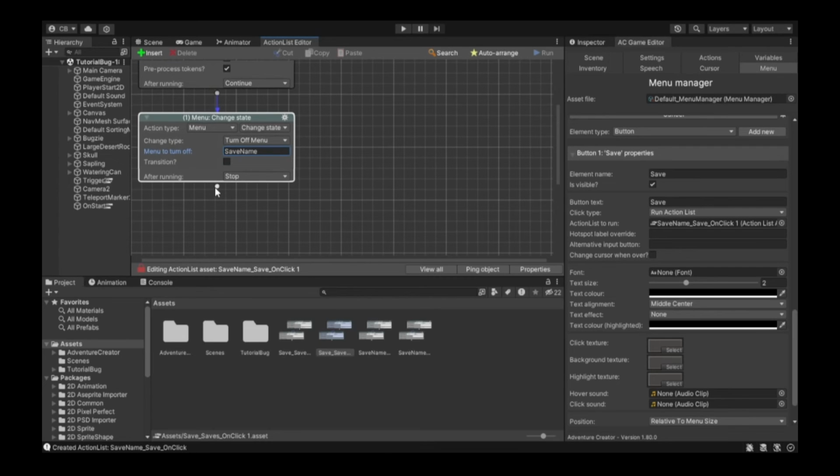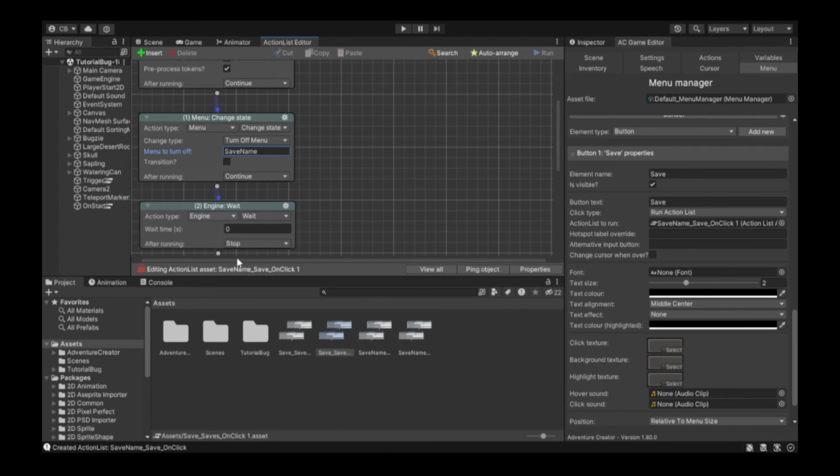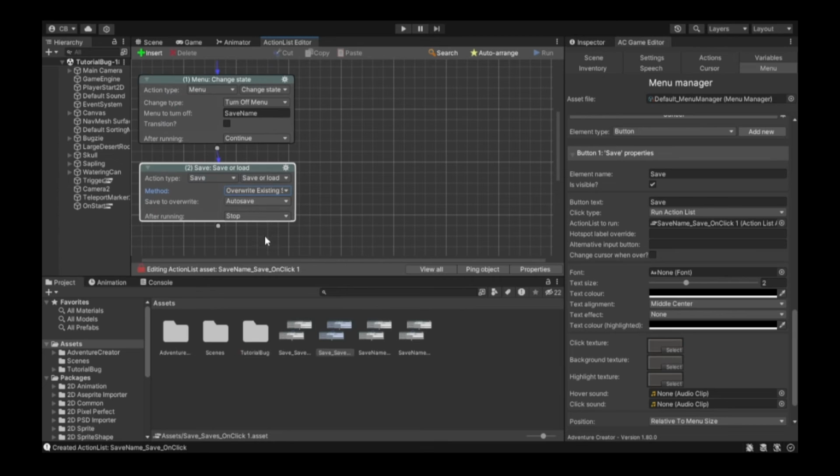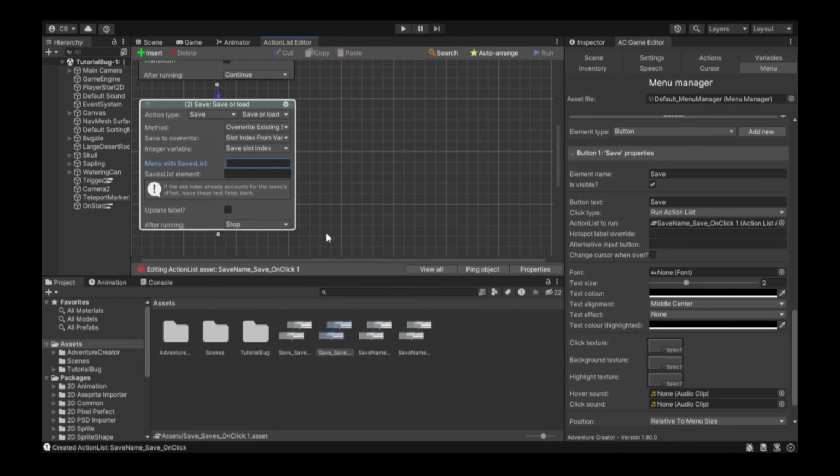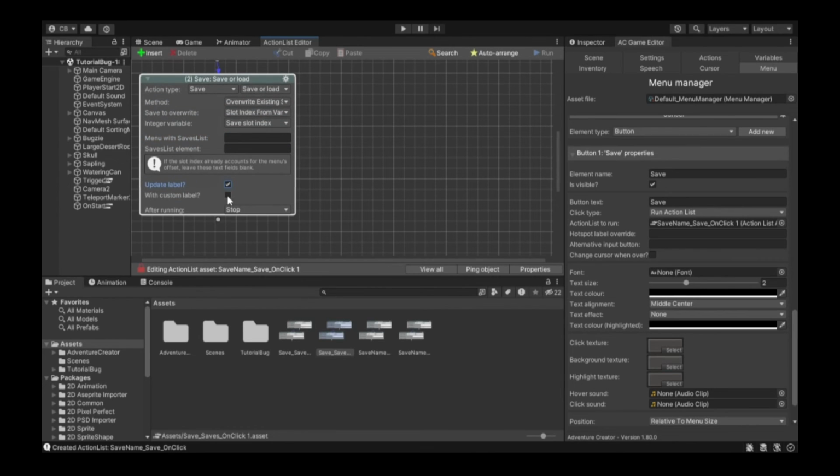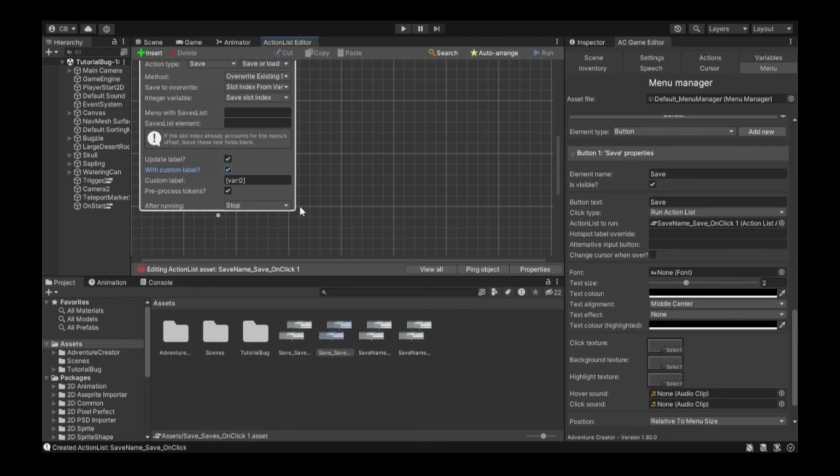an action type Save: Save or load, set to Overwrite existing save. We're going to overwrite the save slot index from variable and set the integer to Save Slot Index. The slot index already accounts for the menu's offset, so we can leave the next two fields blank. Make sure that Update label is checked, followed by With custom label and Pre-processing tokens.